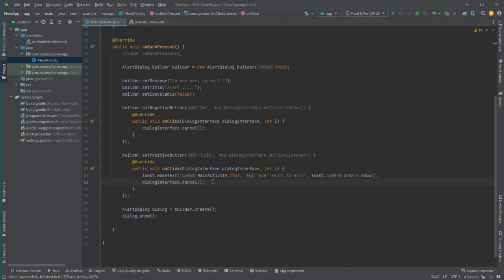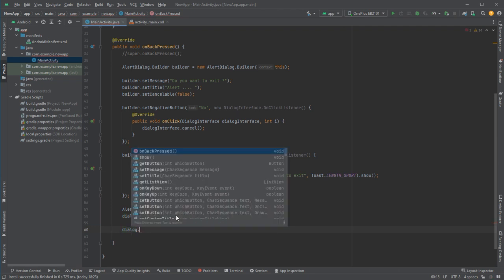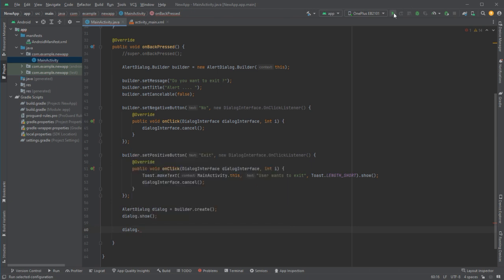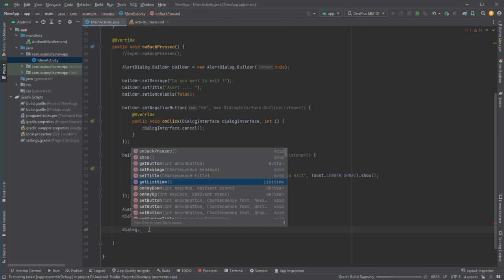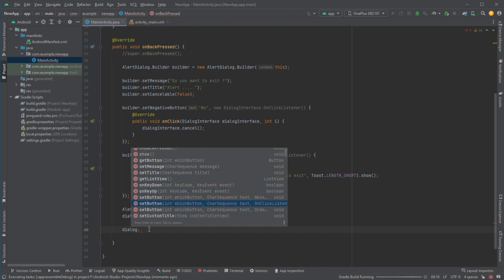So alert dialog builder is used to build the dialog box, and alert dialog is the actual way to execute your dialog. Here you can use anything with the dialog. See, if you use dialog dot, you can see methods. Get button is there, set message, set title. For builder also set title they have given, but for dialog also they have given. On back pressed, get button is there, get list view is there, on key up, on key down, set button is also there, you can do.